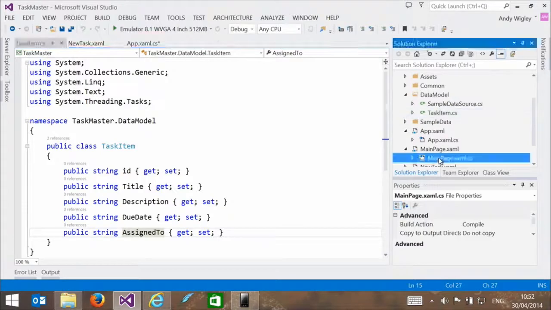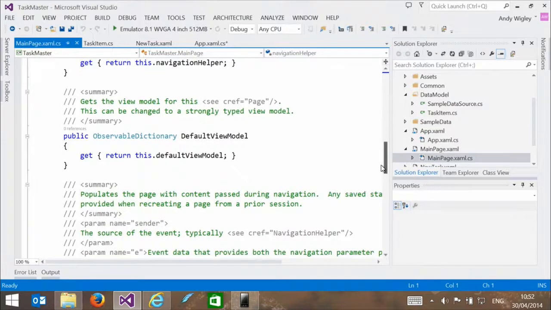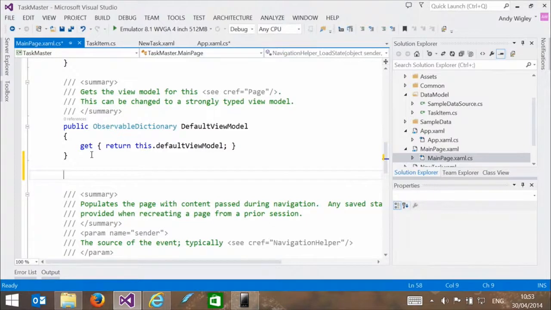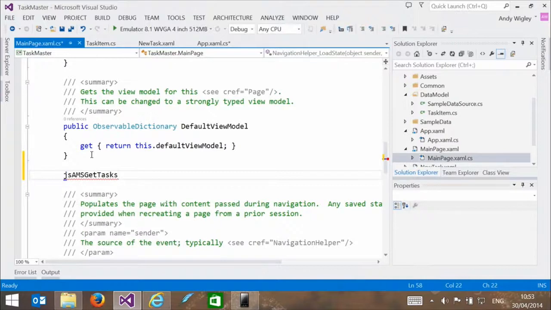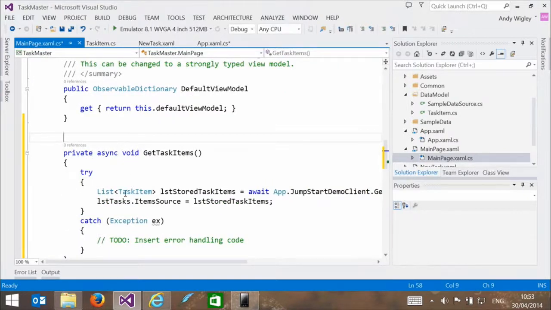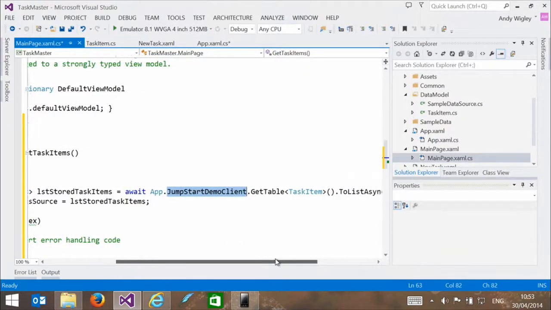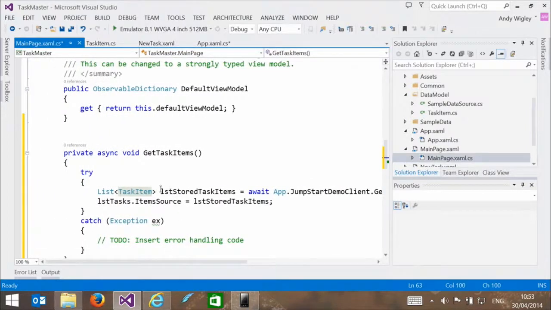Go over to main page. This is our main page, which shows the list of objects. I'm going to put in a little snippet of some code that I've already got for this, which is JMS get tasks. There we go, get task items. What we're doing is we're going to call our jumps. This is the object that it created for us. We're going to get the task item table. We're going to get all the items that are in it, and that will return us a list of task items. Then what we're going to do with that list is put that as the item source of a list view, which is the list of objects on our main page.